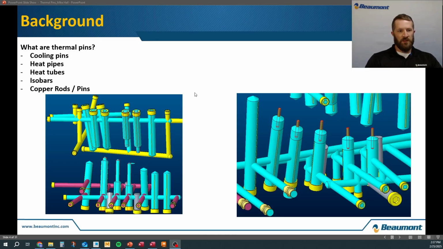It's important to establish some background before we jump into the case studies regarding thermal pins. So what are thermal pins? Here I have listed several common interchangeable names for thermal pins, such as cooling pins, heat pipes, heat tubes, isobars, copper rods, and copper pins, all under an overall encompassing name known as thermal pins. Thermal pins are a high temperature isothermic pin that allows for optimal heat transfer rates.